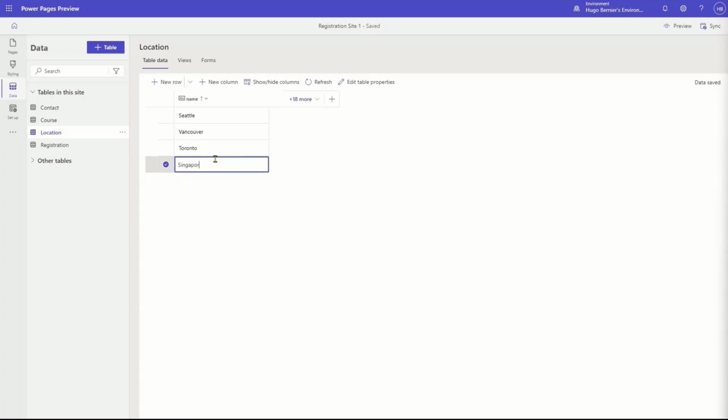All right, one more. That's it. Singapore. Cool. All right, so I've added some locations. Now, let's actually look at what the experience would be to add this table in my site. So what we're going to do, we're going to go back to the page editing workspace.